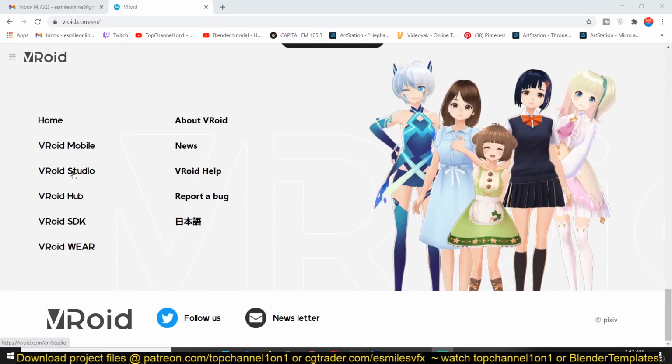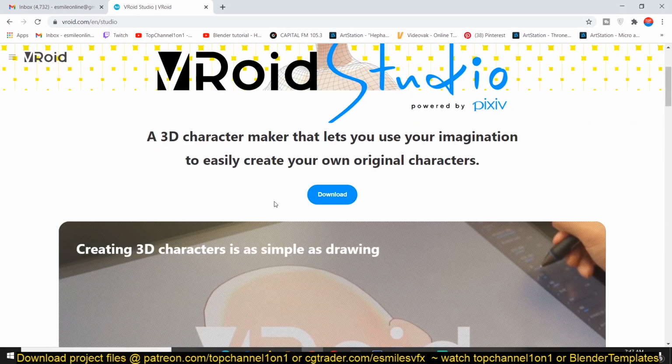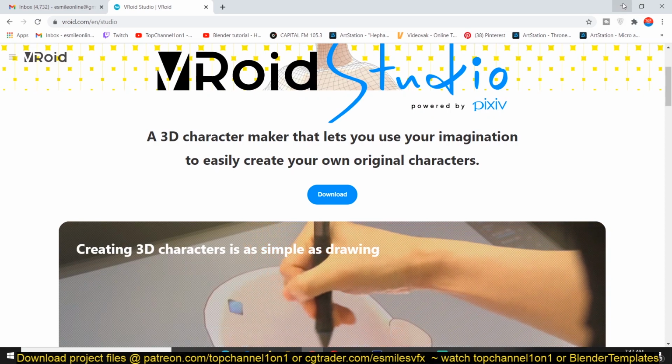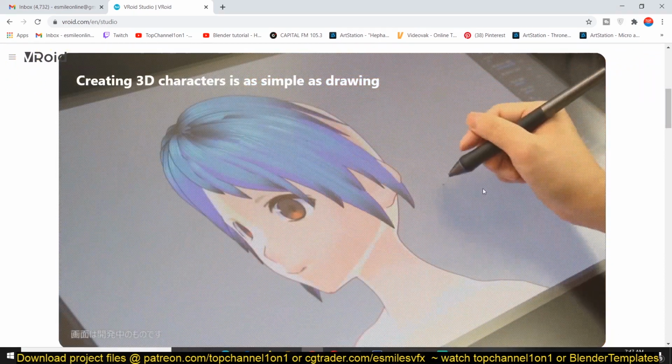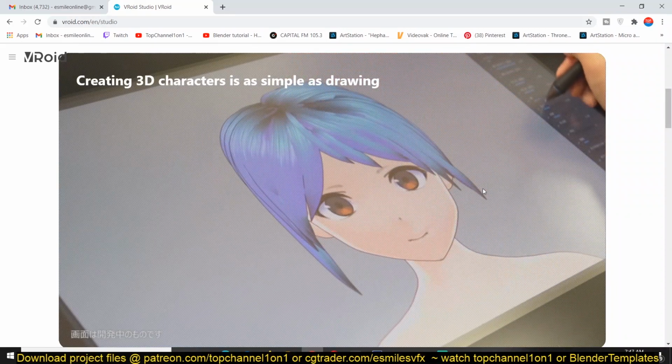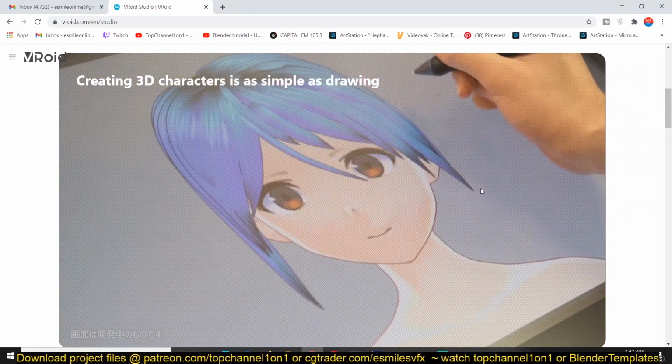So let's scroll down to Vroid Studio. You can just see the download link to download it, but I've already downloaded and installed it. Let me maybe just show you the demo here quickly. You can create here instantly and also preview it real time as you are customizing your character.